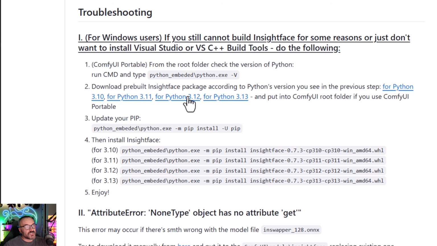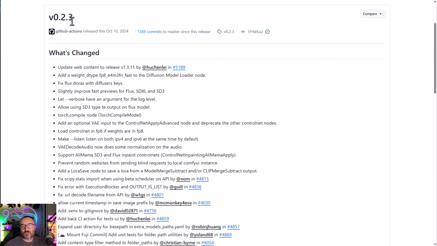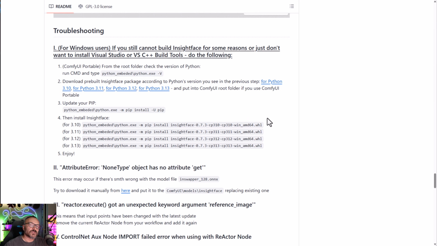Primarily for us this part right here is interesting. You can see it says download the pre-built. So most likely, if you run any version above 0.2.3 of ComfyUI, it is at least Python 3.12. And if you have 3.6 installed, it's most likely 3.13. So in this case, we can look right here for Python 3.13. This is what you want to use.